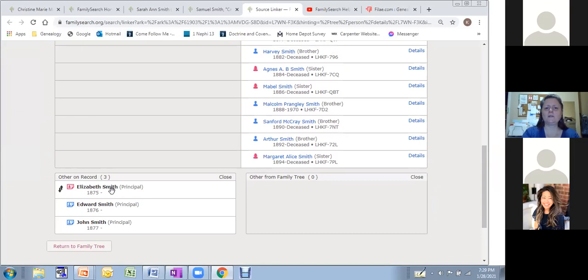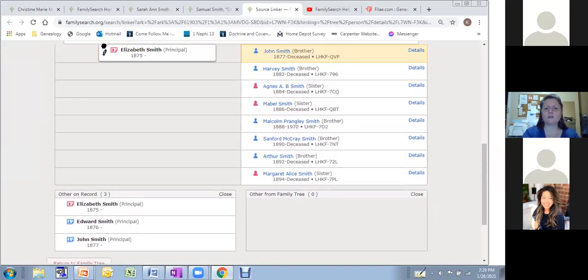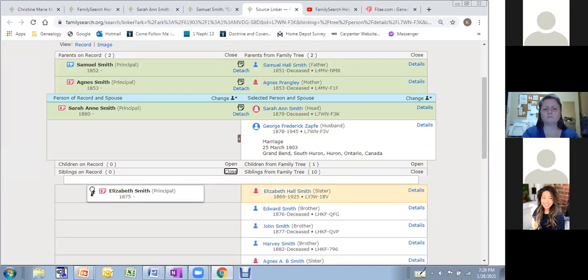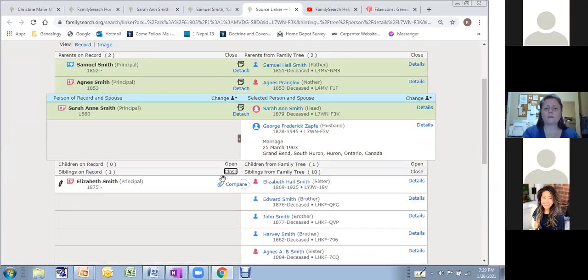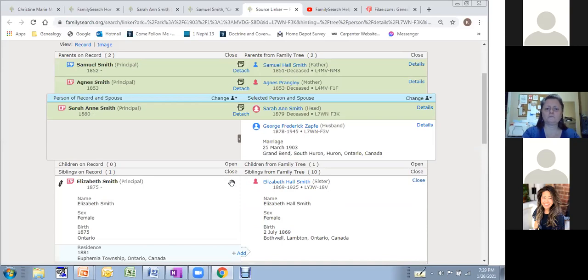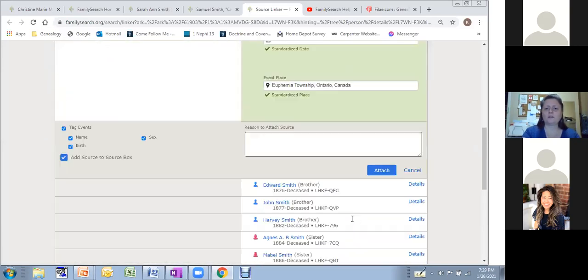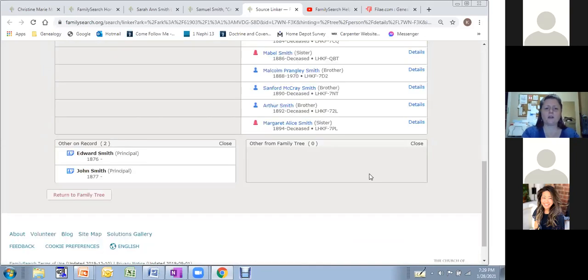Now, Elizabeth is the oldest. I will drag her up to her appropriate spot. And I will compare her, add her information, and attach. I would do the same for her brothers, but because of time, I'm going to skip to the next part of my lesson.